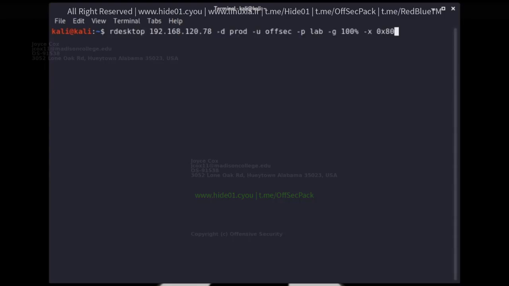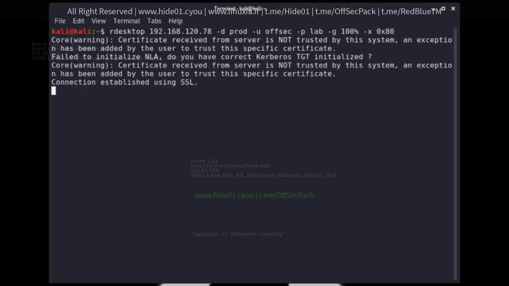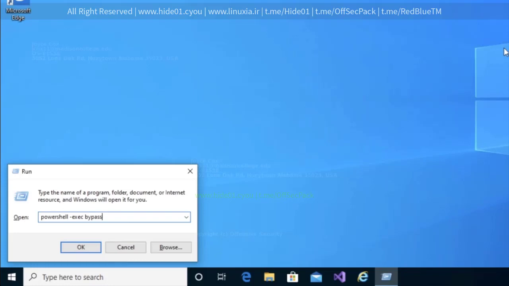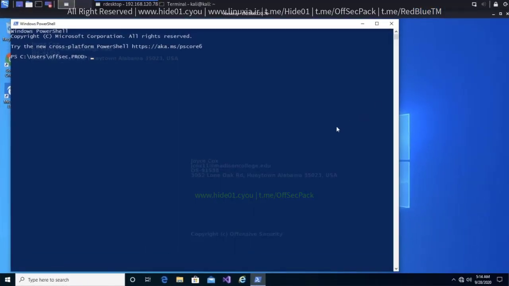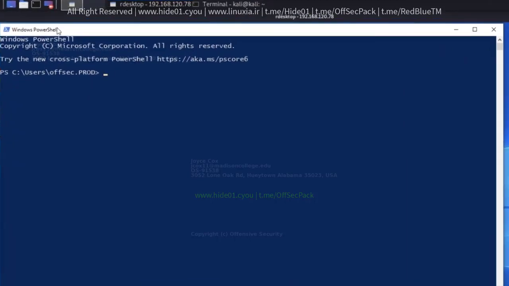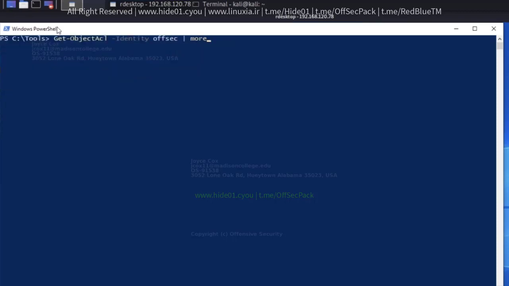To test this out, we'll log into the Windows 10 client as the OffSec domain user, and open PowerShell with a bypass execution policy. PowerView is located in C:\Tools, and after importing it, we can use getObjectACL, specifying our own user.